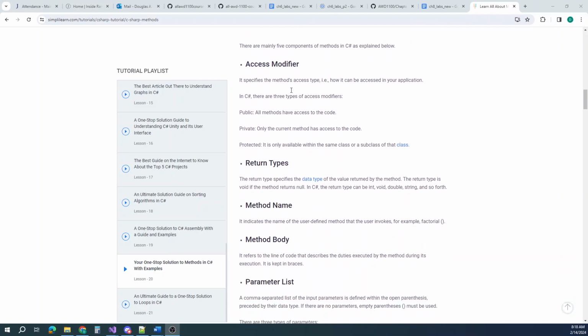So a couple definitions here. Access modifier specifies the method's access type, how it can be accessed in your application. In C#, there are 3 types of access modifiers. Public, all methods have access to the code. Private, only the current method has access to the code. And protected, it's only available within the same class or subclass of that class.